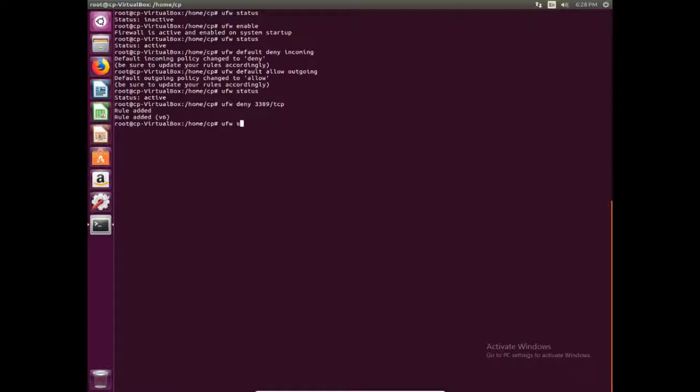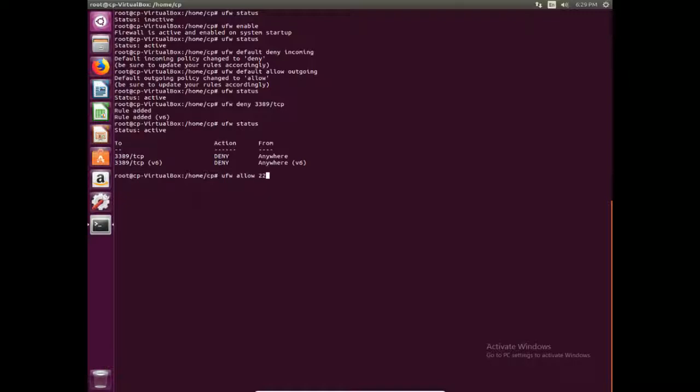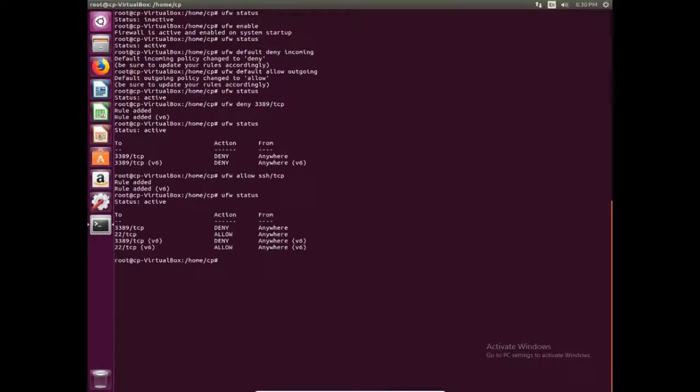Now if you do a UFW status, it will tell us if the firewall is on or off, which is on, and it will show you all the rules we've created. So 3389 TCP, deny from anywhere. Now let's create an allow rule. So UFW allow, and we're going to allow SSH, but we're not going to do the port number this time. This time we're just going to type in SSH slash TCP. Now the firewall, when creating a rule, can do name resolution, but you shouldn't try to do name resolution. It'll work, so the rule added, and if we do a UFW status, port 22 is allow anywhere.